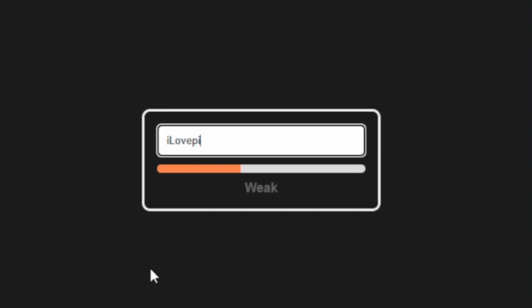So there you have it. You've just built a password strength indicator that actually gives you feedback.